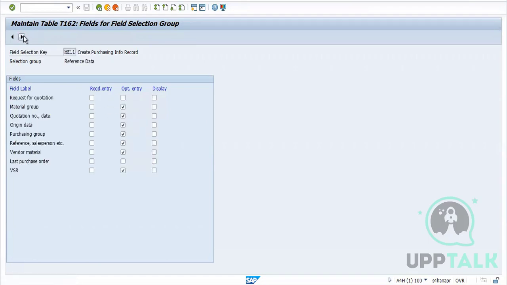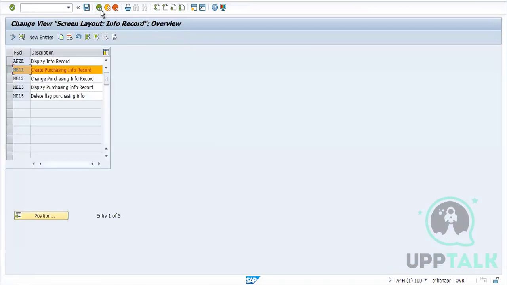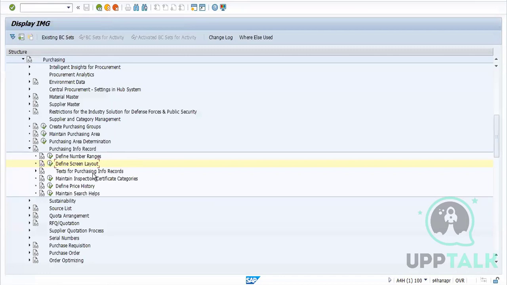Wherever you think, you just make it optional entry here. For practice purposes we make everything optional entry, but it depends on the requirements. For example, if the business says a particular field must be a required entry when creating the info record, then you need to come over here and select this one. So this is how we can define the screen layouts.